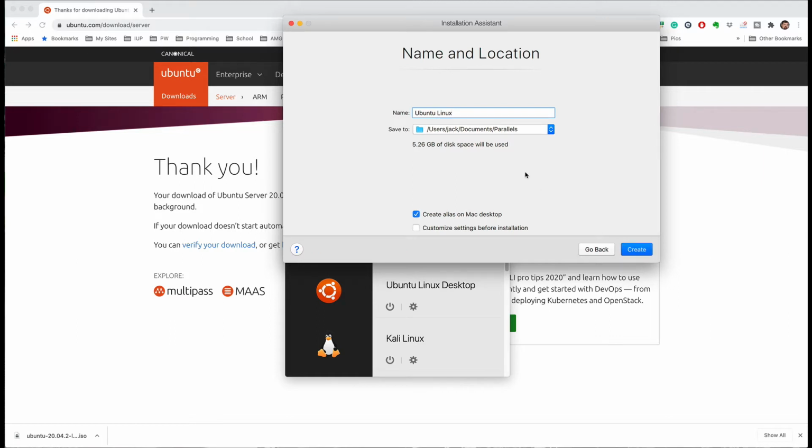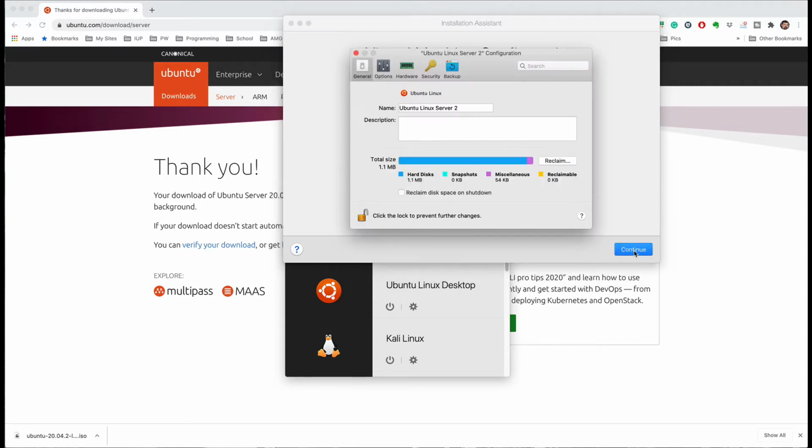Ubuntu Linux server. And we're going to make a server 2 because I already have a server 1 on there. 5.26 gigabytes of my disk space will be used and allocated for that. Customize settings before installation. We don't want an alias on the Mac desktop. Now, maybe we'll do that. So what it's doing here, we can change a couple of these descriptions here.